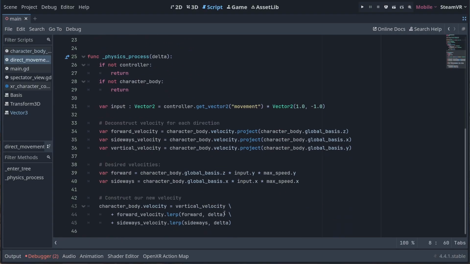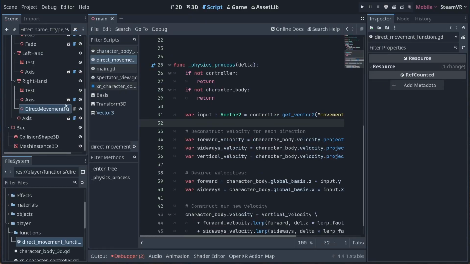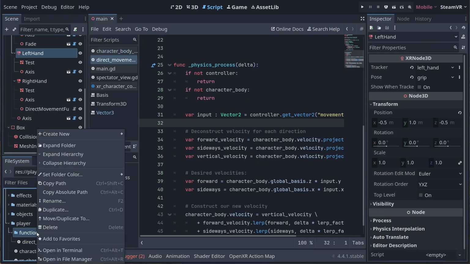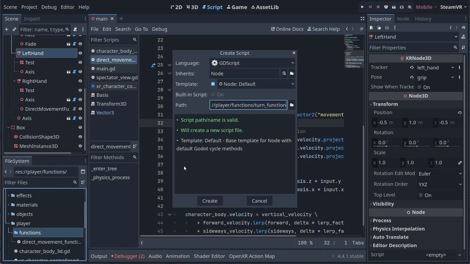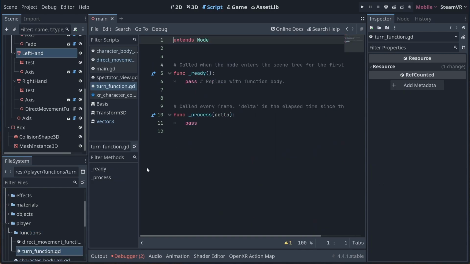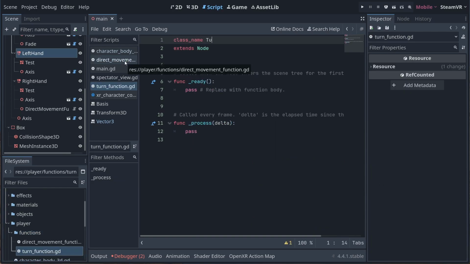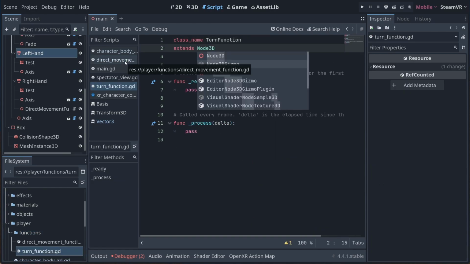And we multiply that with our delta to apply it. Now that we have linear movement implemented, let's add in the ability to turn. We'll create a new script for this. Let's give that a class name and change the type to Node3D.